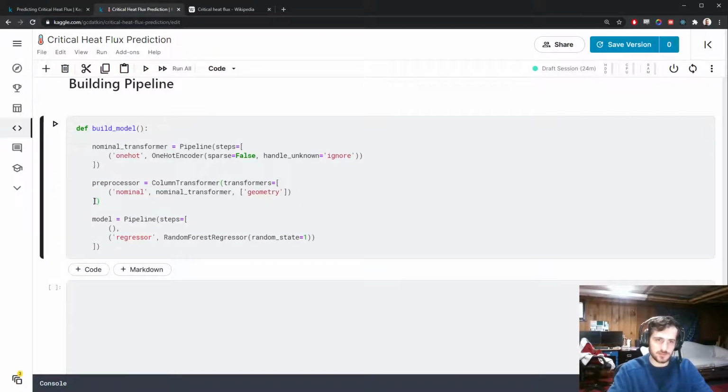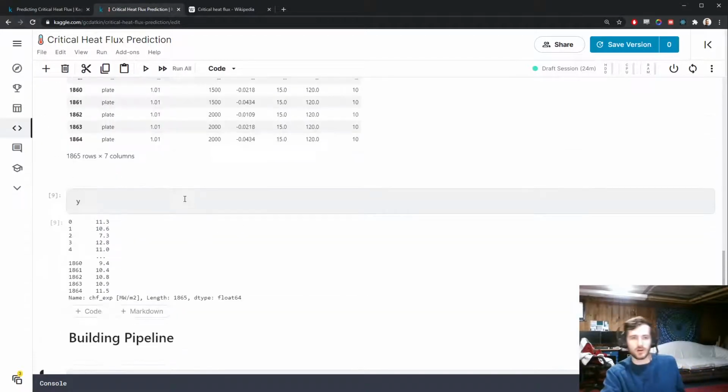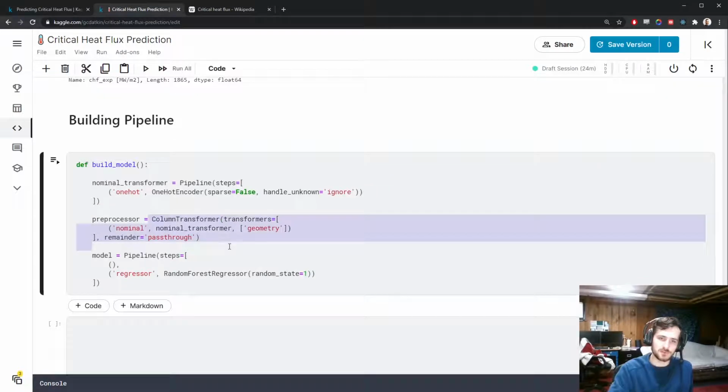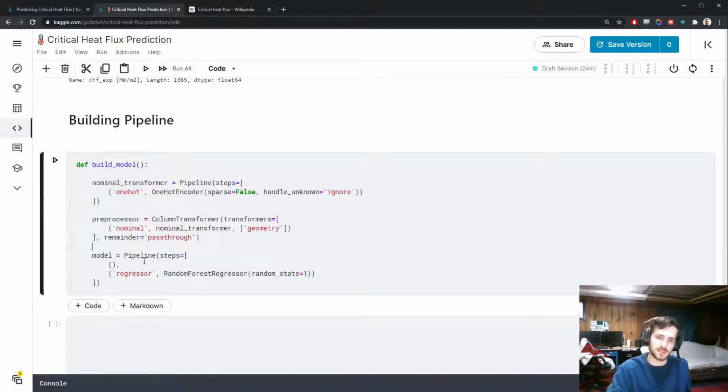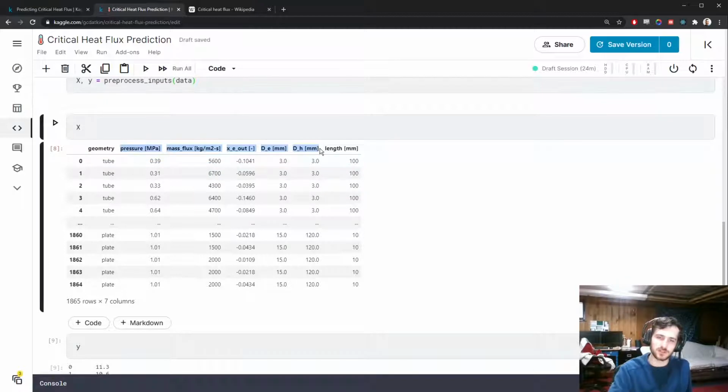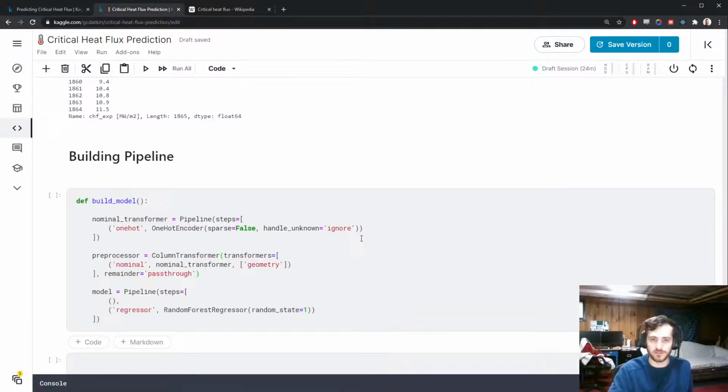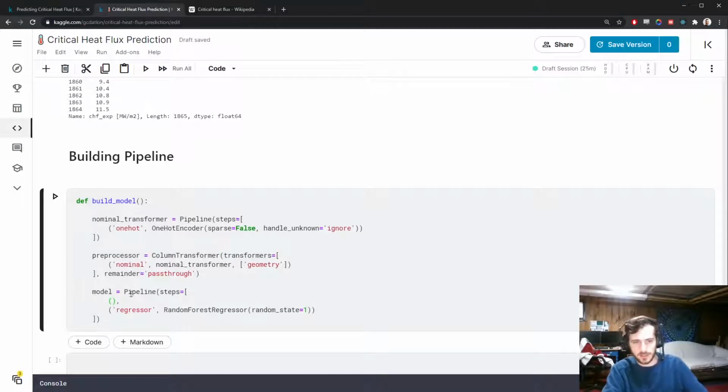All right, and then we just have to make sure to include remainder equals pass through here. What this does is, if we don't put this, then once the column transformer is applied, only the columns that were actually transformed by it will pass through to the next step. So by doing remainder equals pass through, all those columns that were not one hot encoded will still be present in the data frame. Okay, and now we can just pass the preprocessor into here. Let's give that a name as well. And this is it. This is the full model. Let's just return it at the end.